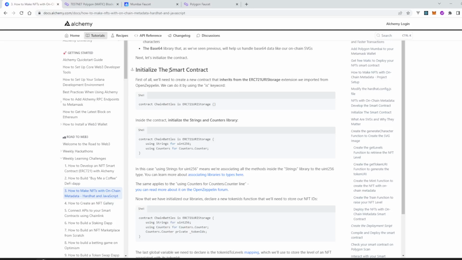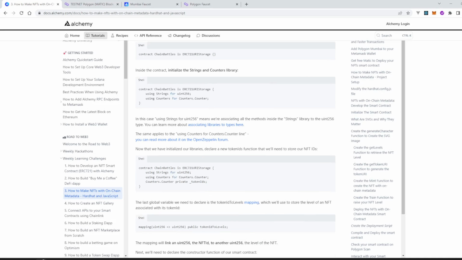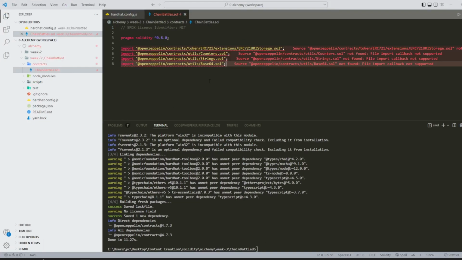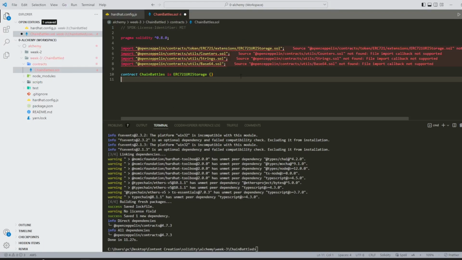Now let's initialize the smart contract. First of all, we need to create a new contract that inherits from ERC721 URI storage extension. We import it from OpenZeppelin. We can do it by using this keyword. So here, let's create a smart contract.